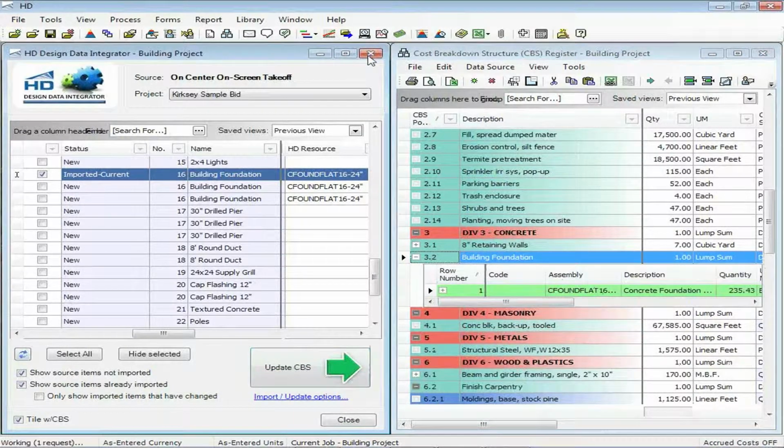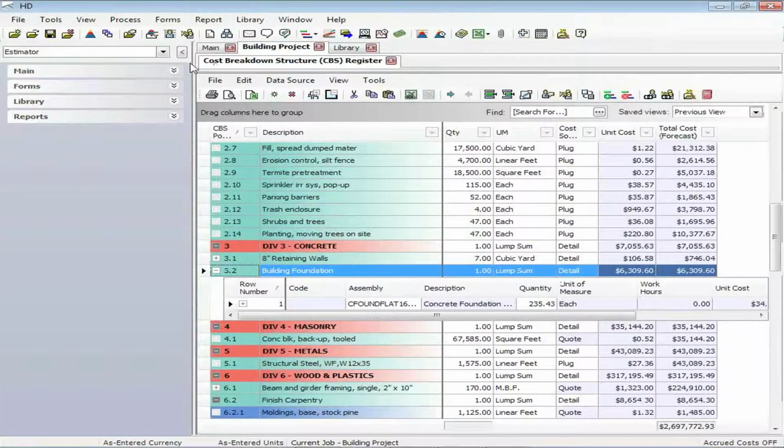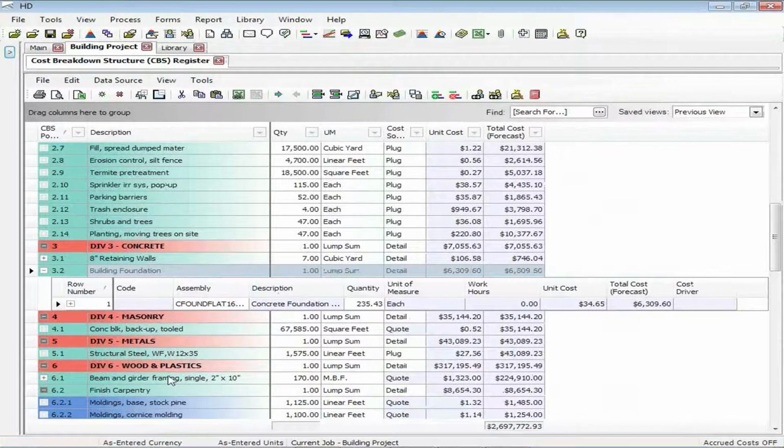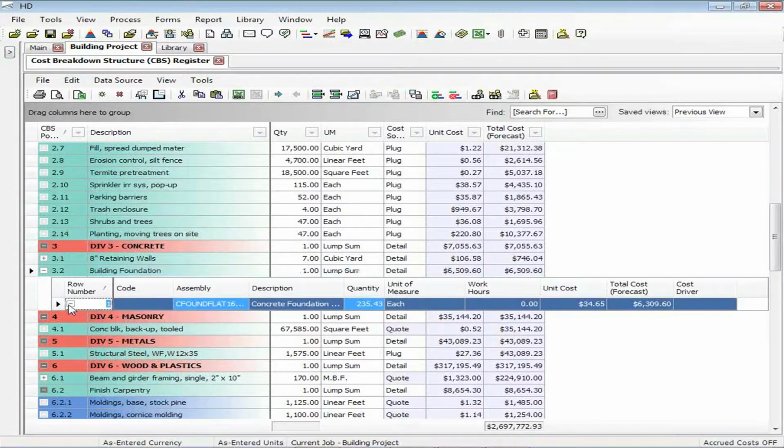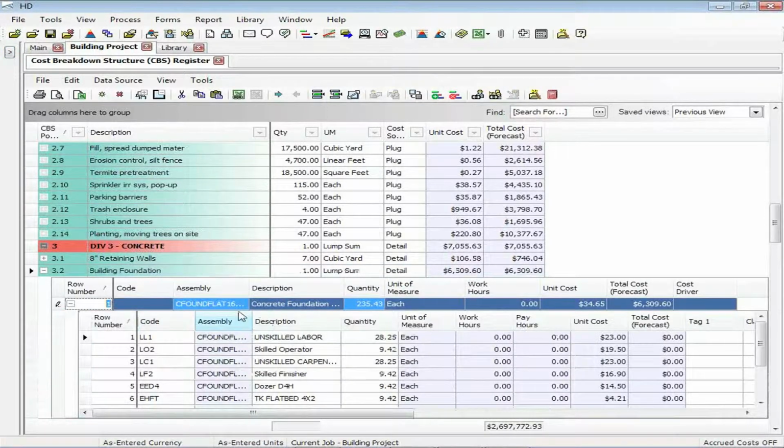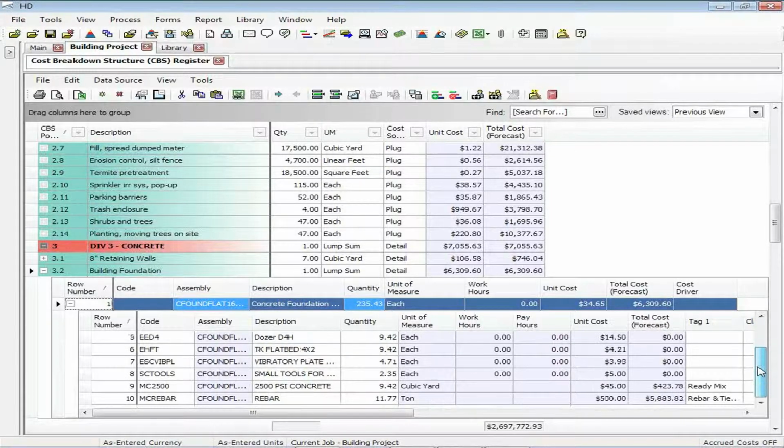So if I collapse down this design data integrator and bring us back into just looking at the structure, we can expand that further and see what that concrete assembly consists of. We have labor, we have a skilled operator, unskilled, finisher, and so forth. And if I scroll down further, we have different equipment that's needed and the concrete and rebar that's required. All of this is populated.